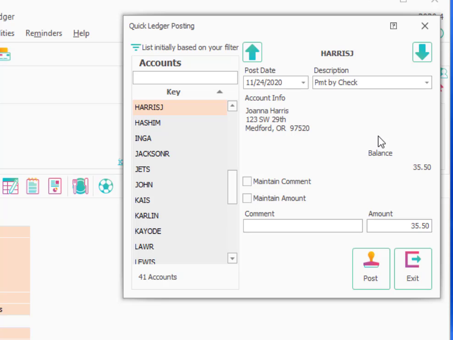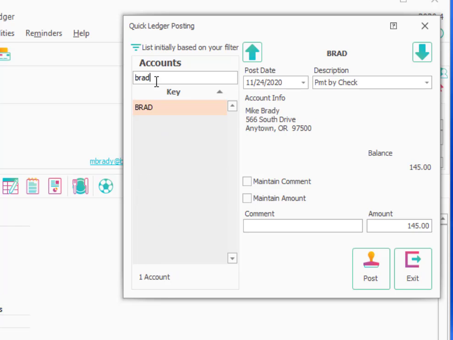So let's say you had a list of families who had paid or a stack of checks. You would type in the first few letters of the family who's at the top of your list. So let's say that was the Brady family, B-R-A-D. That family comes up on my screen. I would choose the date and the type of payment. In this case, payment by check. I tab down till I get to the comment. If I want to, I could put in the check number there. And I would tab over to the amount, just confirm that's the amount they actually paid, and then I could hit Post on my screen.